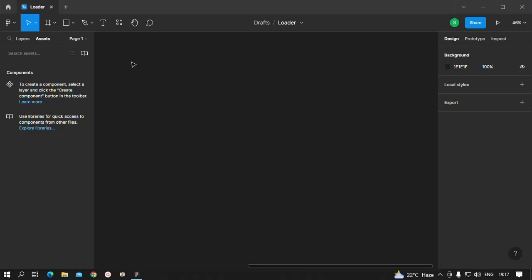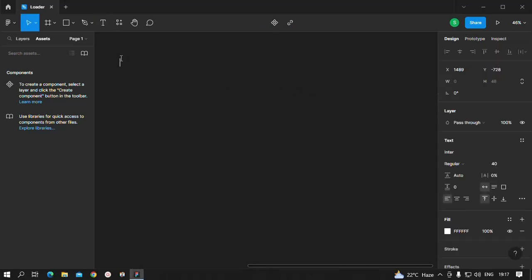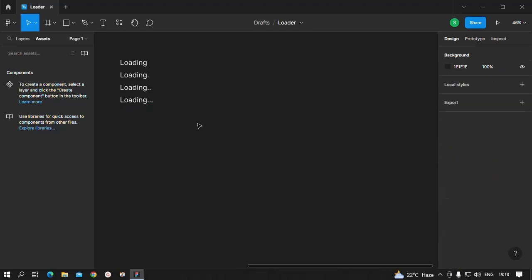So first of all we need to create the text. So loading. Yep, sorry for the mistake. It's loading. Now we will create a clone, another clone, and another clone. 4 clones I will require. And for the first one I will have 1 dot. For the second one I will have 2 dots. For the third one I will have 3 dots, like you see in the animation.